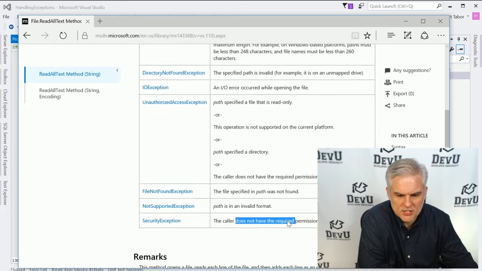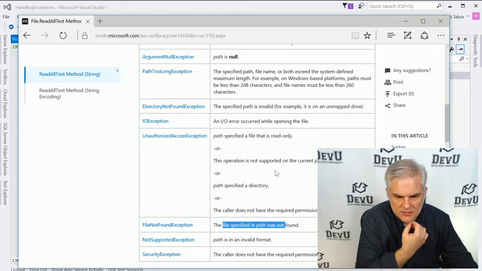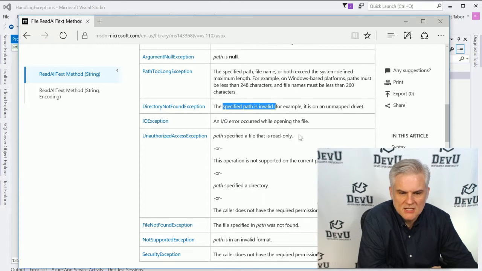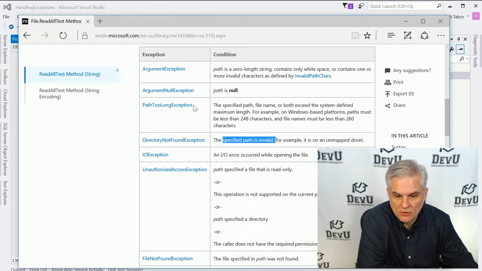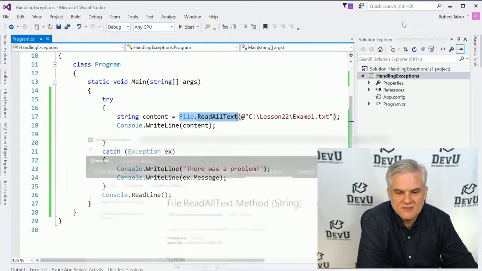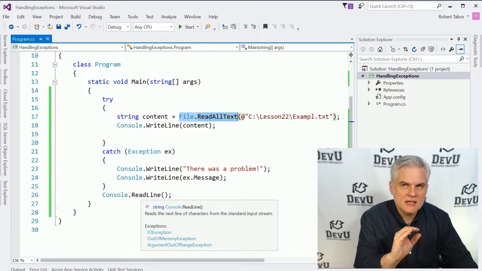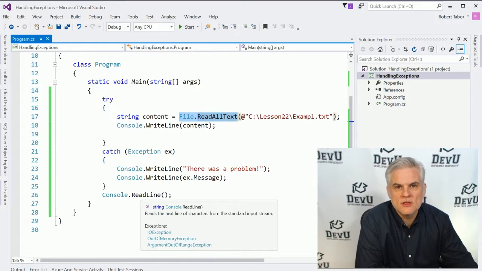The caller doesn't have the required permission. All right. The path is in an invalid format. Interesting. File not found. The file in the path was not found, and there's also a directory not found. Interesting. Okay, so maybe the path was too long, or maybe we provided a null value. So there's a lot of things that could potentially go wrong whenever calling this method, and as developers, we really need to, to the extent that we can, account for all those potential situations, at least the ones that make sense.